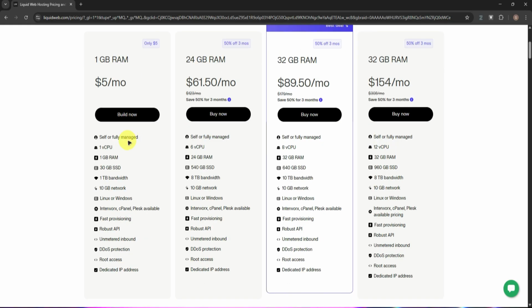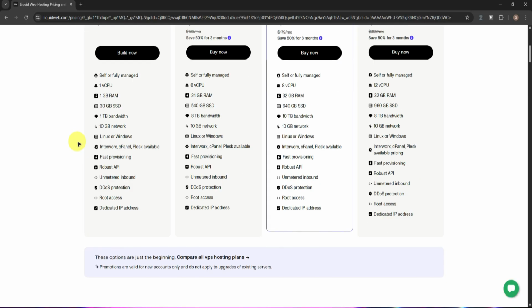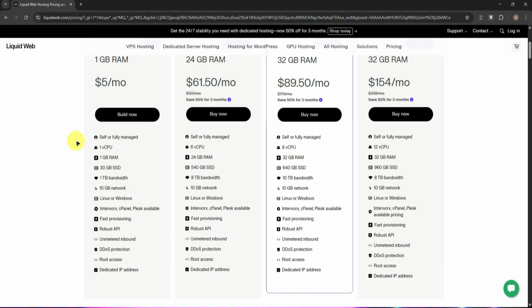So let's talk about the specs. Its specs are fully managed. It has 1 vCPU, 1 gig of RAM, a 32 gig SSD, 1 terabit bandwidth, and 10 gigabit network. The OS can either be Linux or Windows. It has Interworx, cPanel, Plesk available, fast provisioning, robust API, unmetered inbound, DDoS protection, root access, and a dedicated IP address.